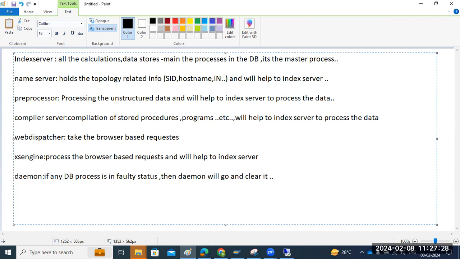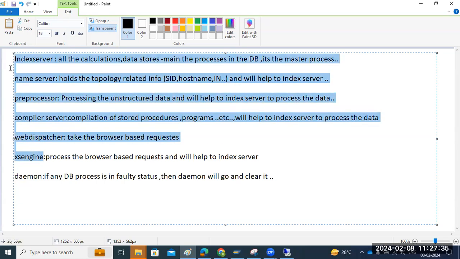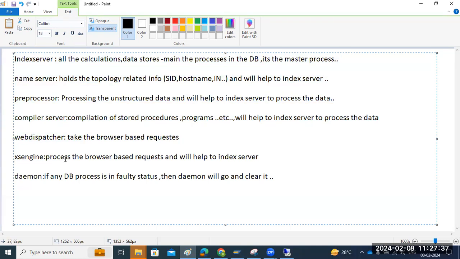It means if any one of the six or seven processes is in a faulty, meaning error status or sick status or down status, immediately the Daemon process will go and restart that process. In the database language, that's why we call it the faulty status here. If any DB process is in the faulty status, then the Daemon will go and clear it. That's why this is the Daemon.